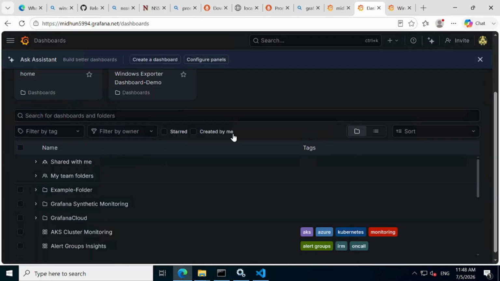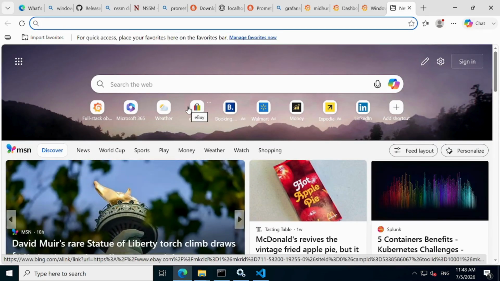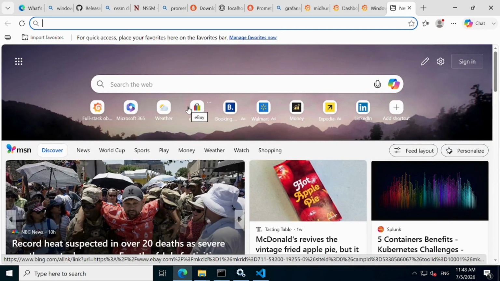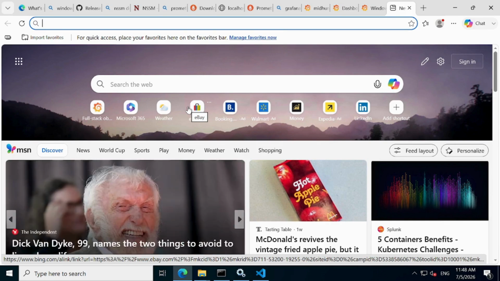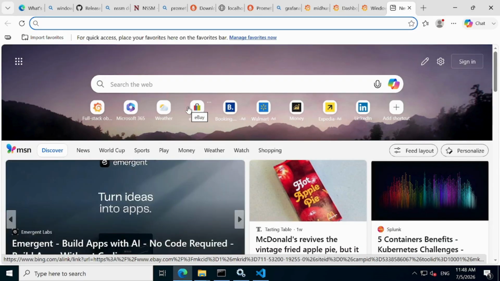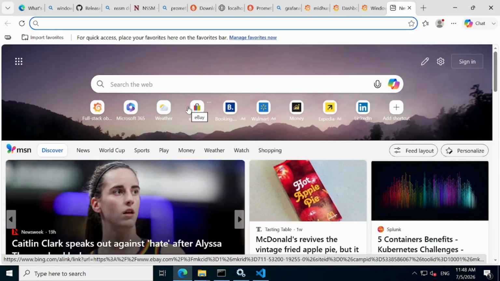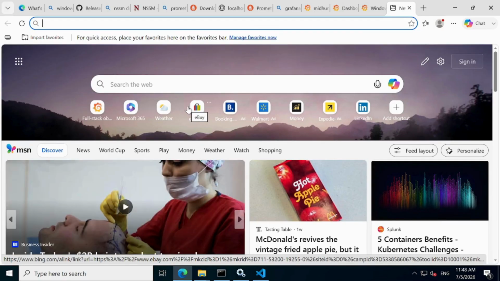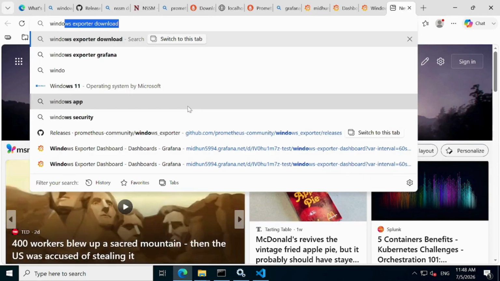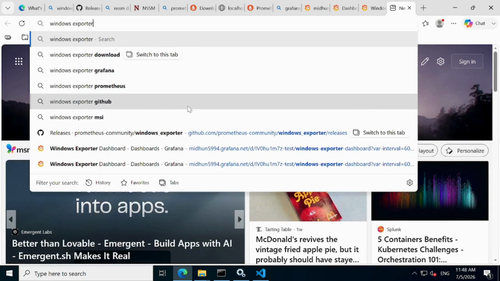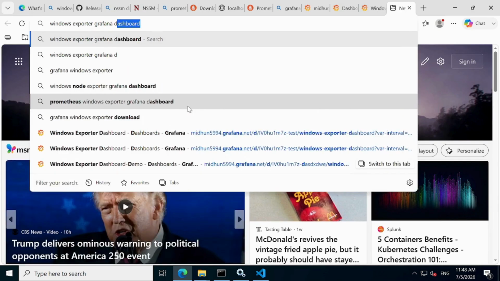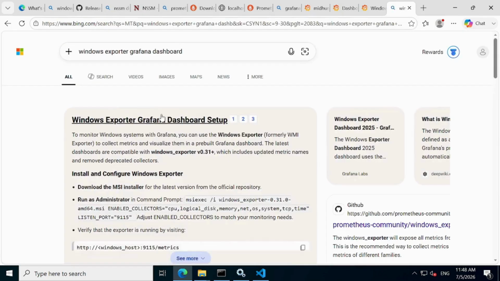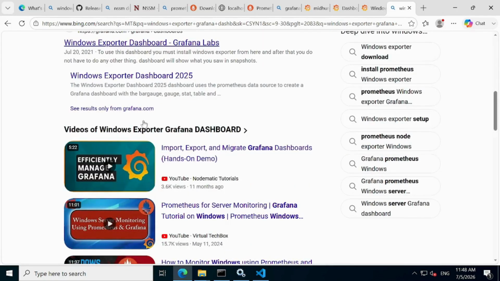Before going to this, I'm just going to give you a simple, easy method. We don't have to create everything from scratch. For this demo purpose, I'm just going to reuse an existing template. Maybe some of the community members have posted some dashboards that we can reuse. Once we import it, we can do some customizations as per our wish. Let me search Windows exporter, Grafana dashboard. Okay, I think there is one dashboard available.